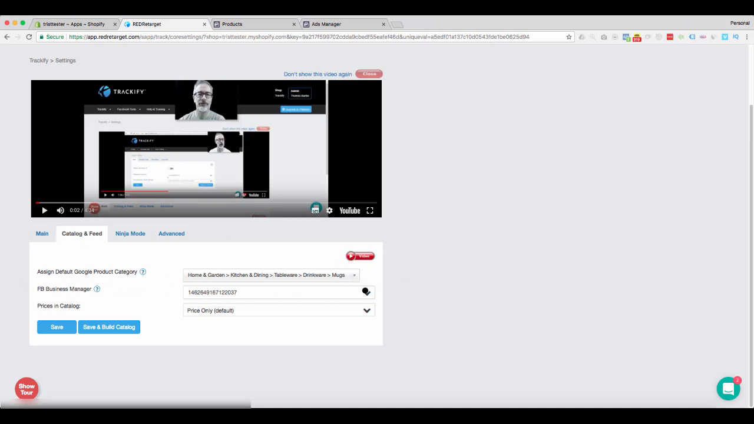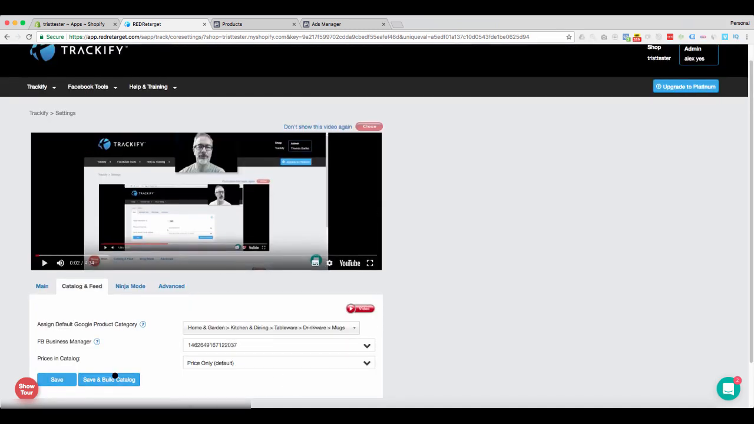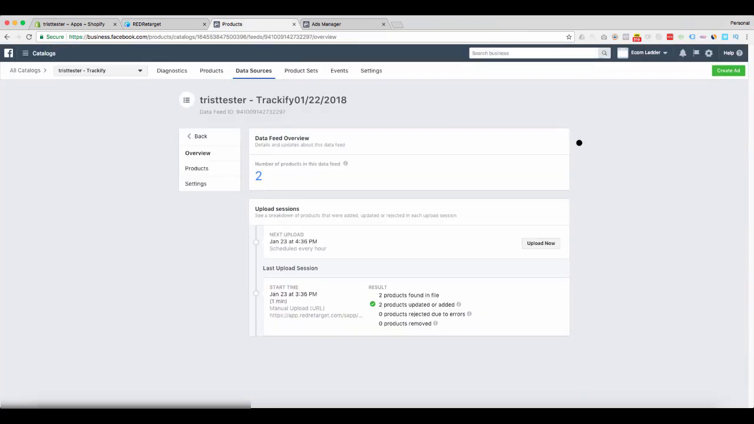So for your Facebook Business Manager, choose your Facebook Business Manager account from the drop down, and then for prices and catalog, choose price only, in brackets default. Then you want to go save and build catalog. So once you save and build the catalog, you should get a notification. It probably will take about 5 minutes in order for it to build, but once it does, you should get a notification in your Business Manager up here in the notification bell saying that the product feed has been created. So if you click on that, you'll come to here.